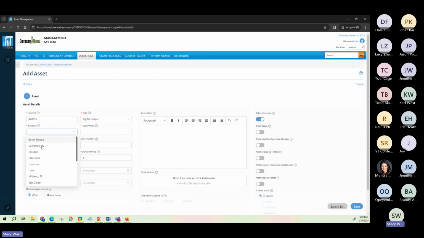You'll enter your location. Also, you will enter a department here. We're just going to put this in the production department. Model number and serial number. So we'll enter something for those fields.